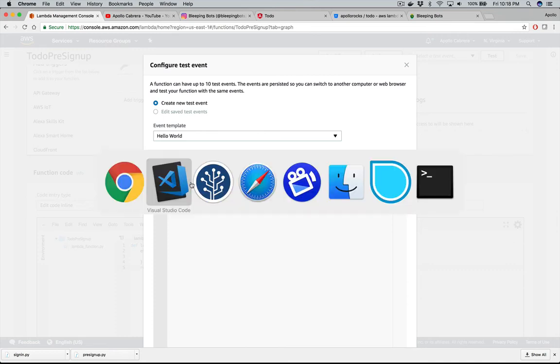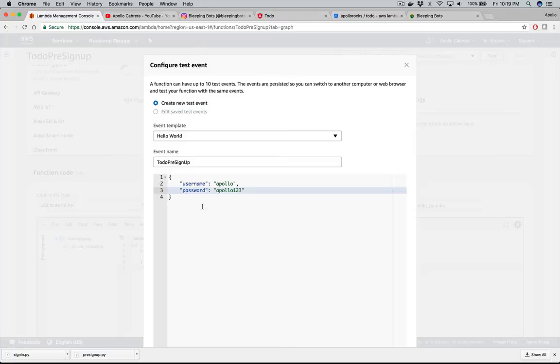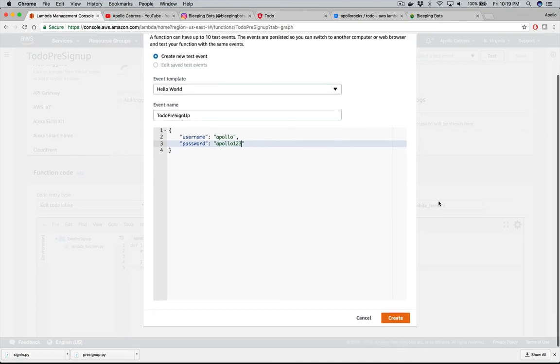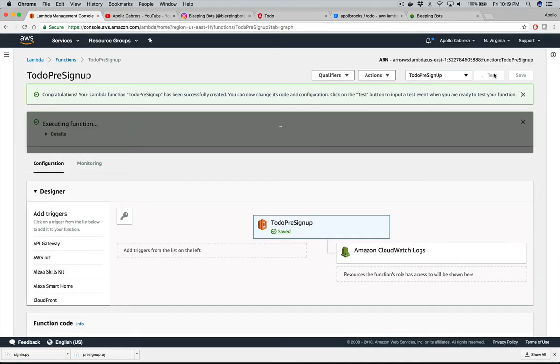And let's check out the code real quick just to make sure it's not really expecting anything for the event, which is what this is passing in. So I think for now let's keep it as is. Let's do create and let's run the test.